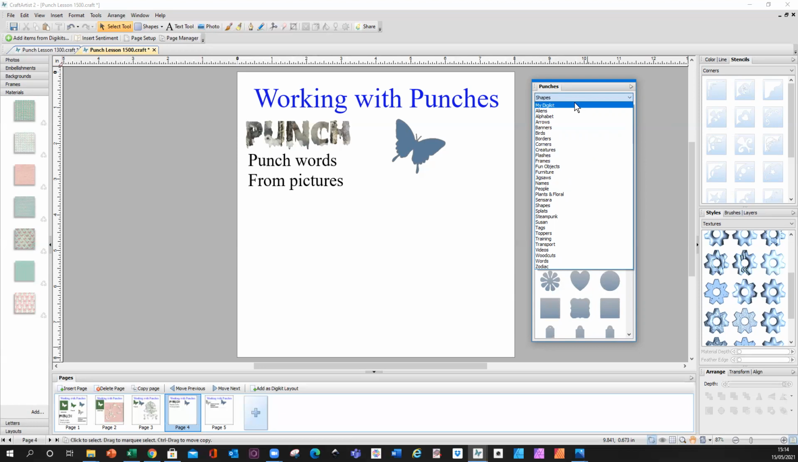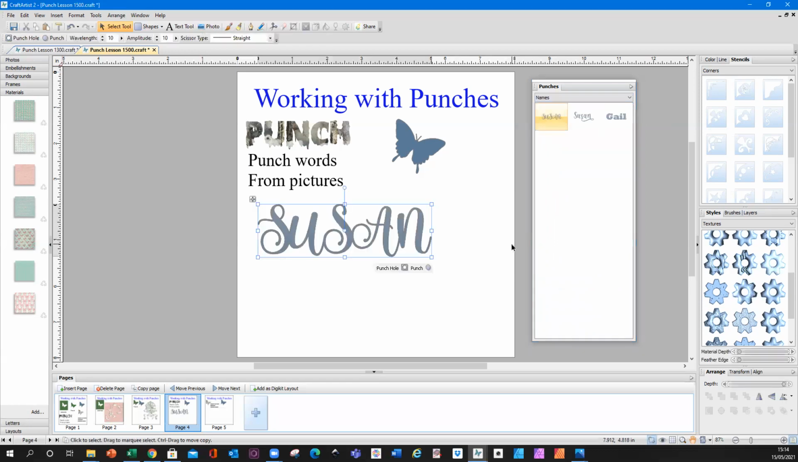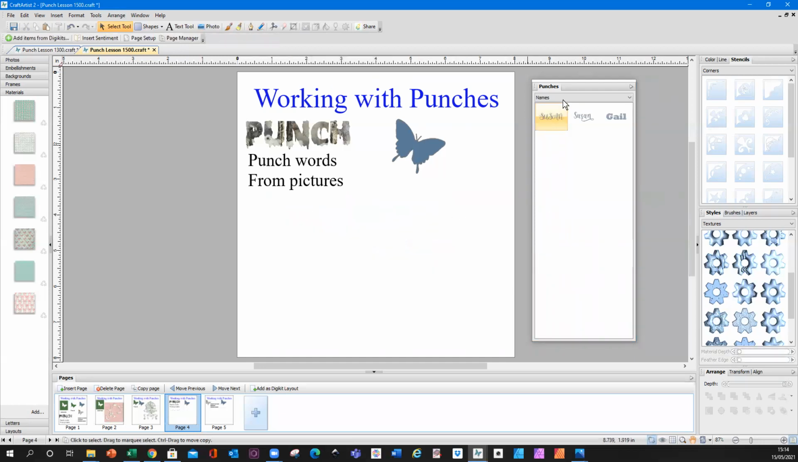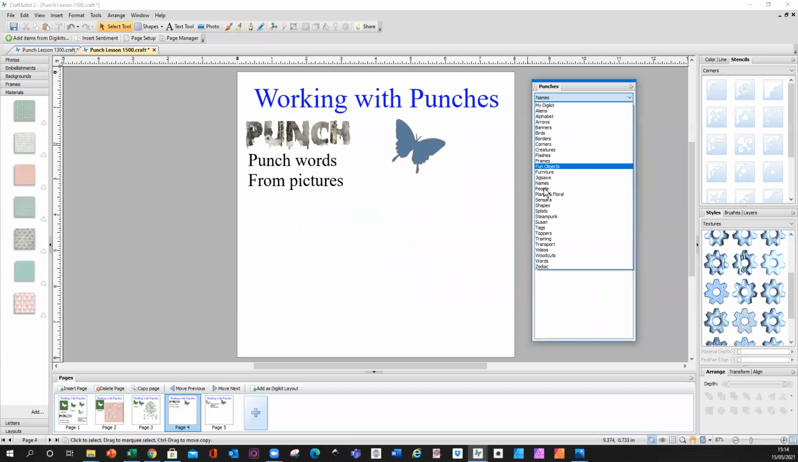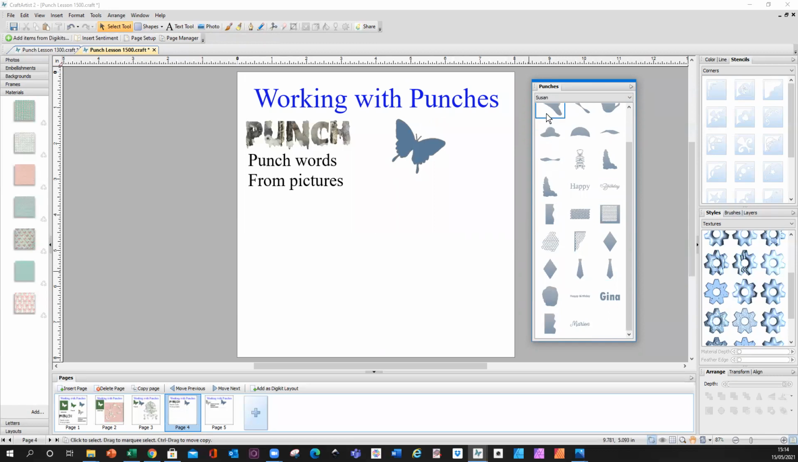How do you do that? For instance, for names, I created one that's called names. And when I do a name like Susan, I'll put it under names. What you can do as well is create a category and give it your own name, so I know that everything in here are punches I created. Let's do a category first.